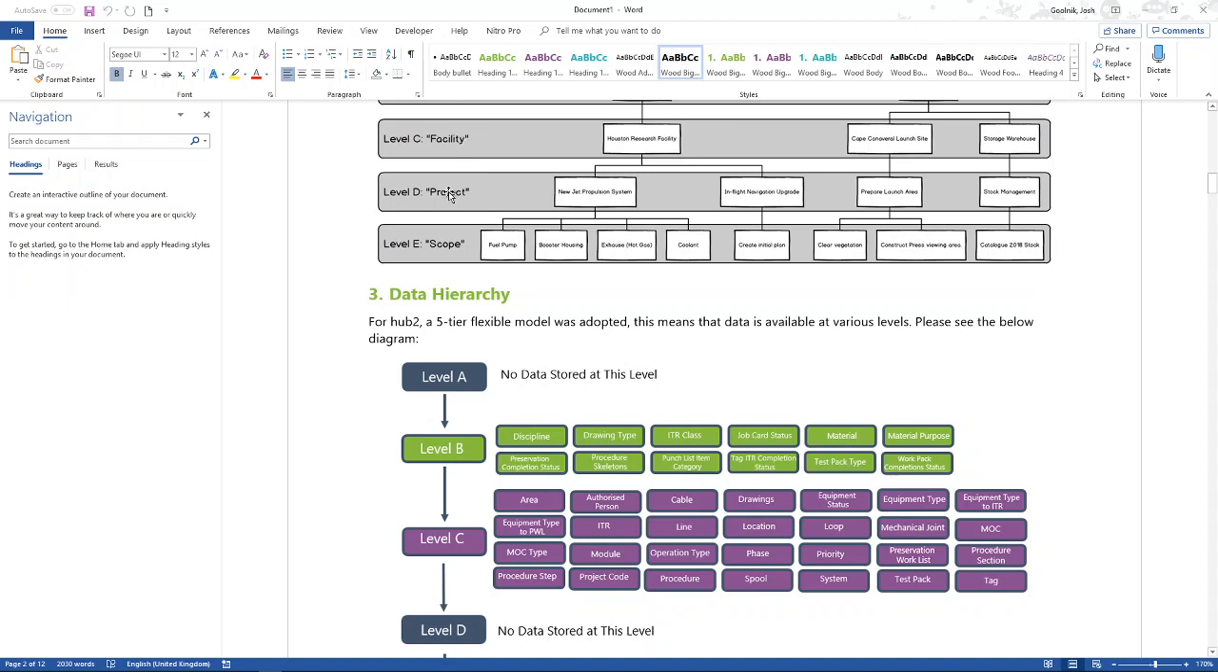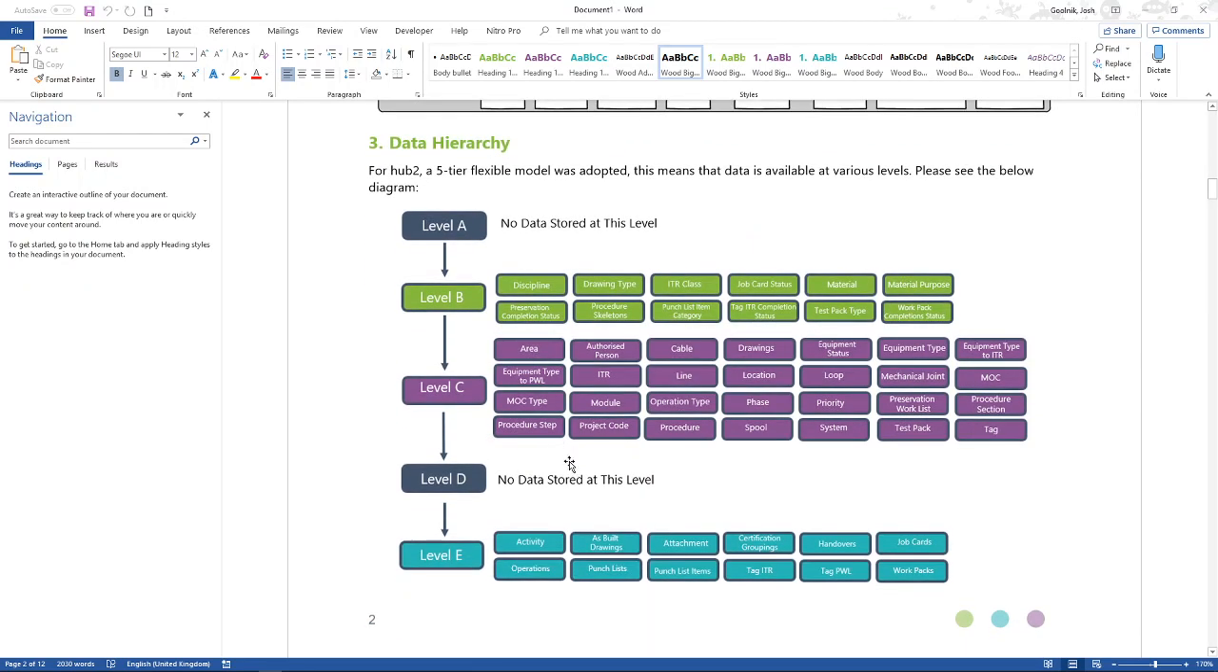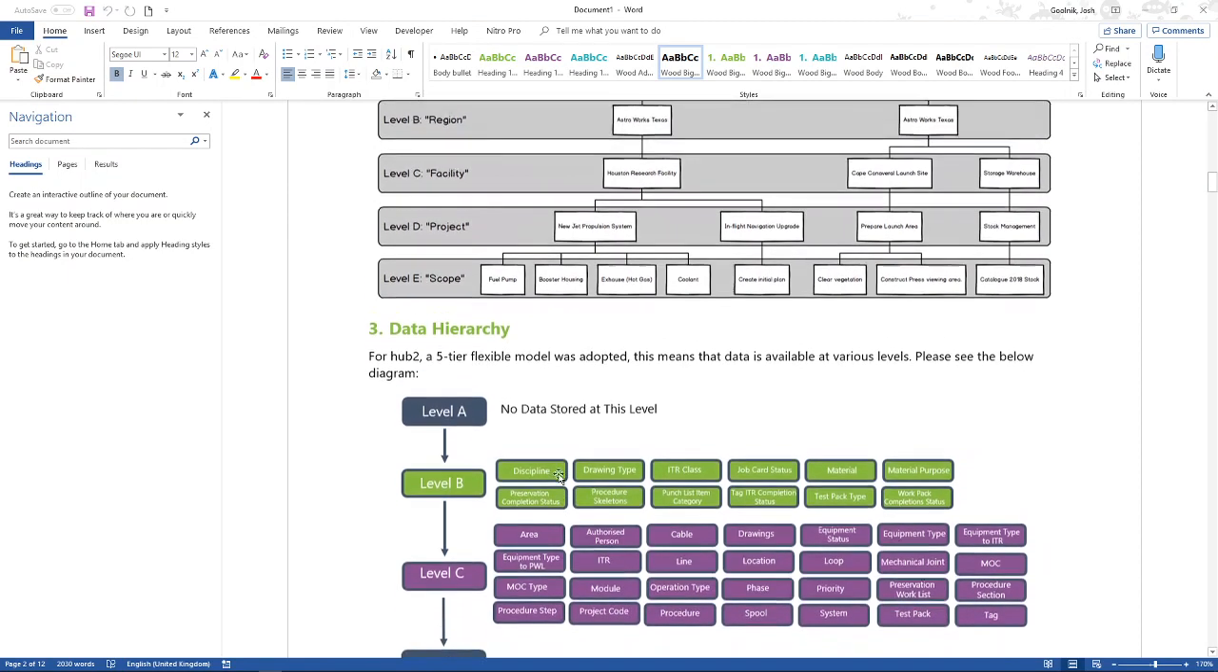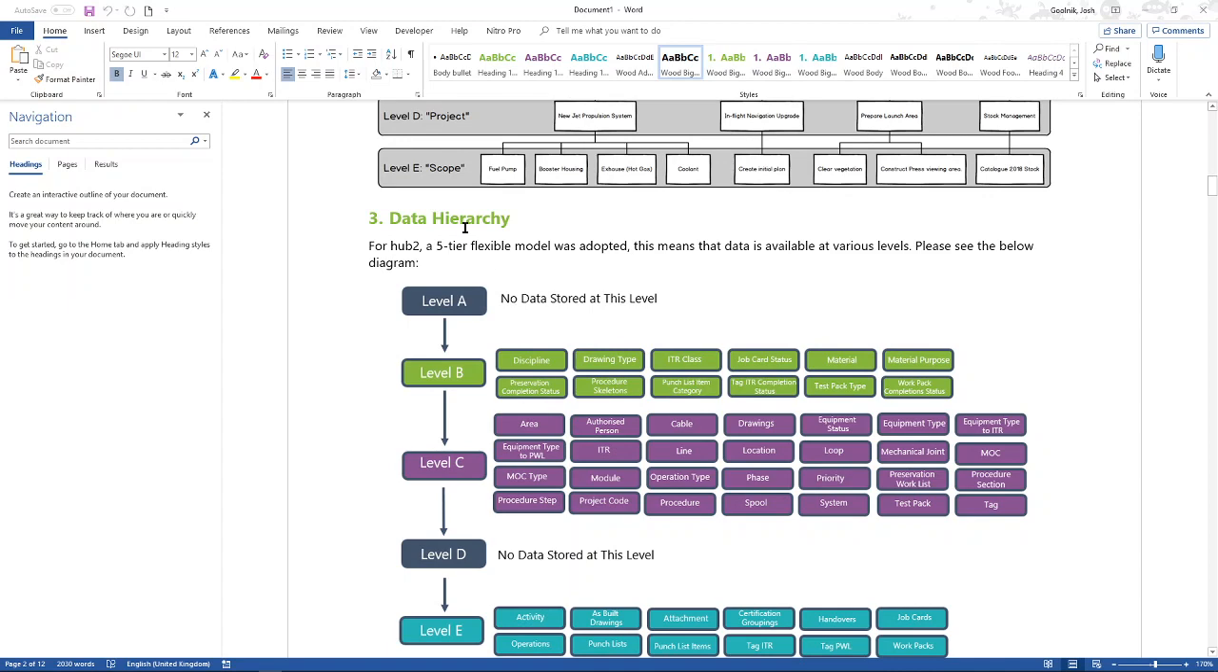Down at level D, we've got what we call the project level. You could call it something else. But basically, here is where we're trying to group together scopes of work. So, for example, here you can see we've got 2 level Ds in the Houston Research Facility: new jet propulsion system, and in-flight navigation upgrade. So it's a way of saying, okay, there are going to be different scopes of work we're going to be executing for these, but the general purpose of them is this. And there's no actual information, no data stored there. There are configuration options and there will be permission options, which we can touch on later, but there's no actual data recorded there, because the next major place that we record data is actually the last level, which is level E.